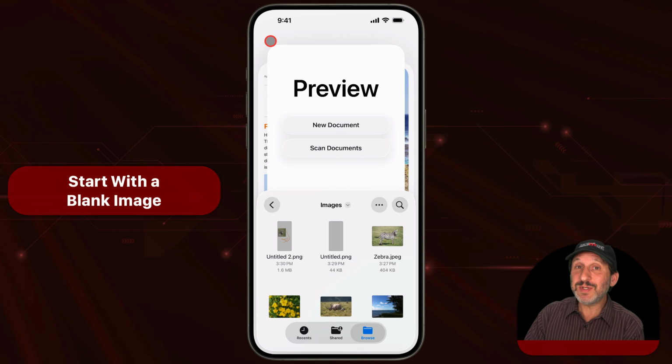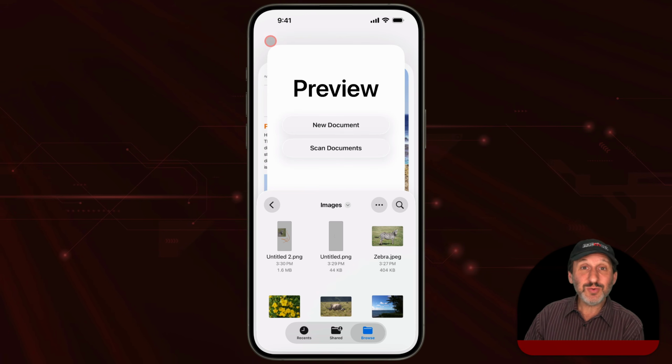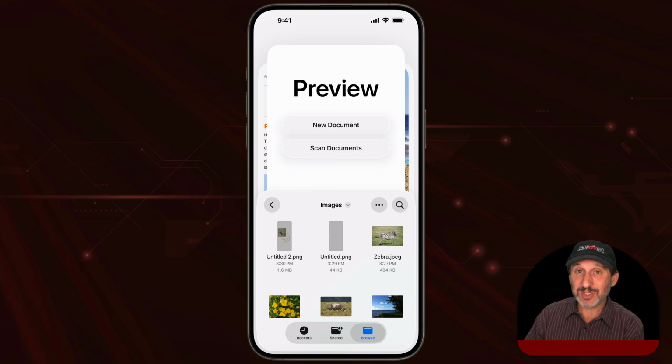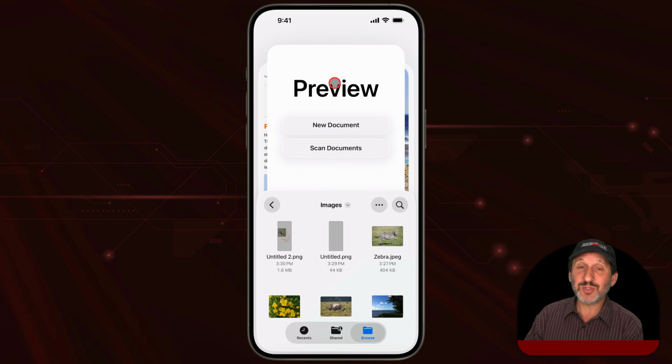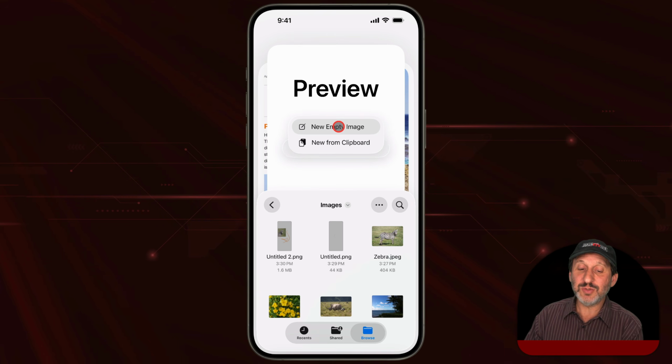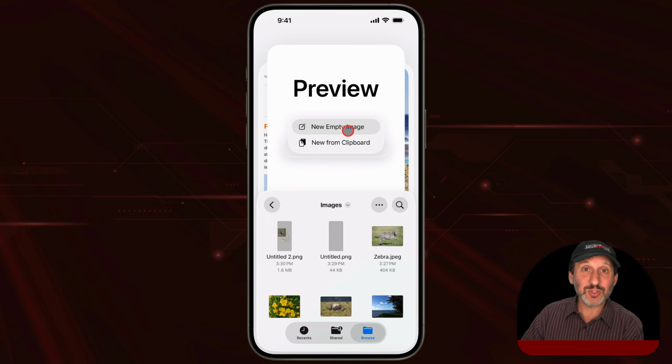So one thing you can do with images in Preview that you can't even do with the Preview app on the Mac is you can start with a blank image. Here's how you do it. In Preview, when you start it up, you just choose New Document and you choose Empty Image or New from Clipboard. If you choose Empty Image, you could always paste something into it or start drawing.